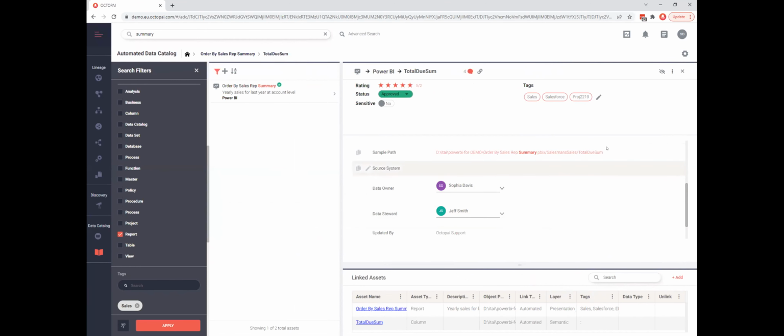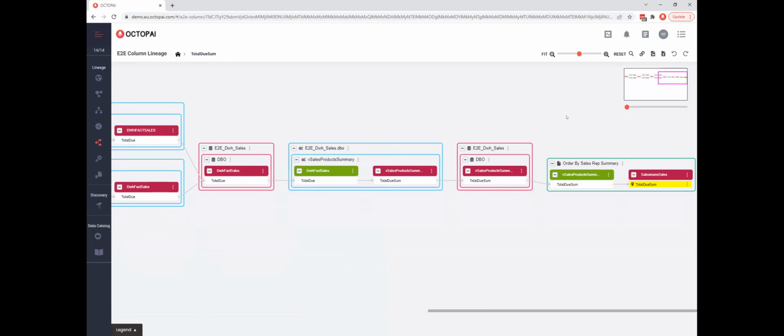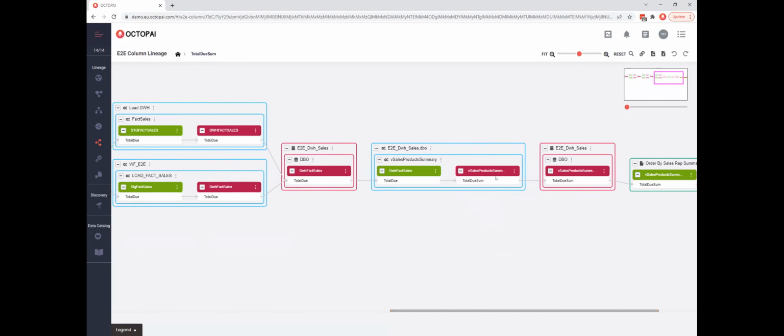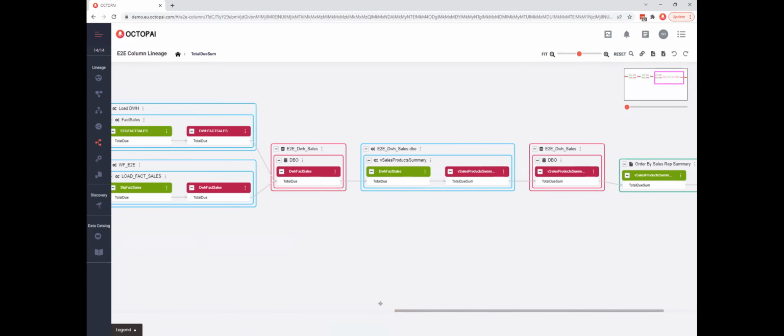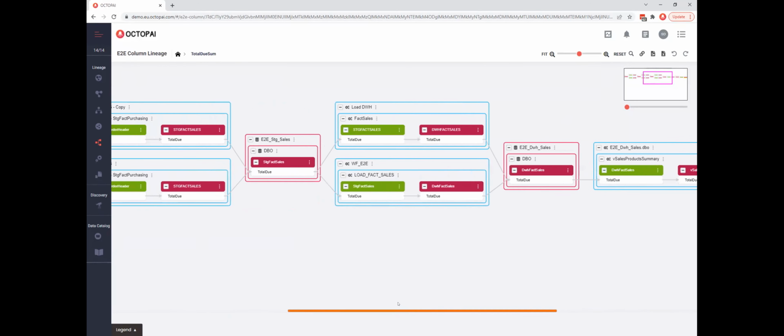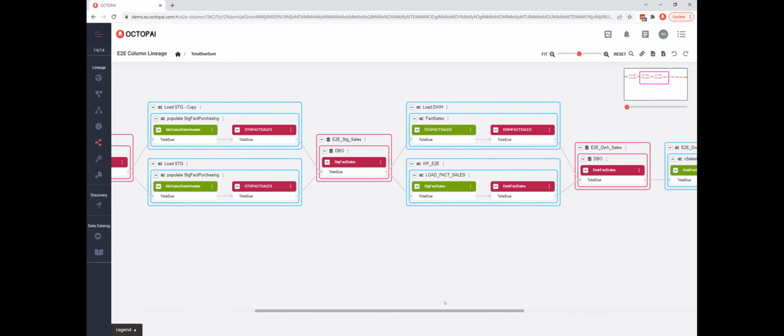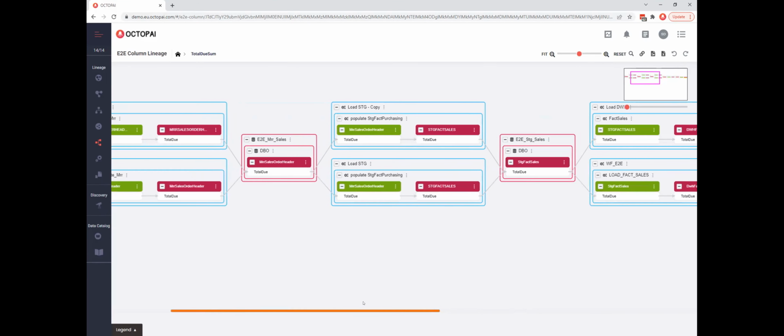And what Jeff can do is he'll get the notification. He can click on the link directly to the system, pop this up, and then say, okay, if I want to know the traceability of this asset, I can click on the three dots over here, click on end-to-end column lineage. What this does is it provides visibility that allows him now to see how the total due sum traces all the way back through these different database objects, processes, that are all involved in getting the data into that report.